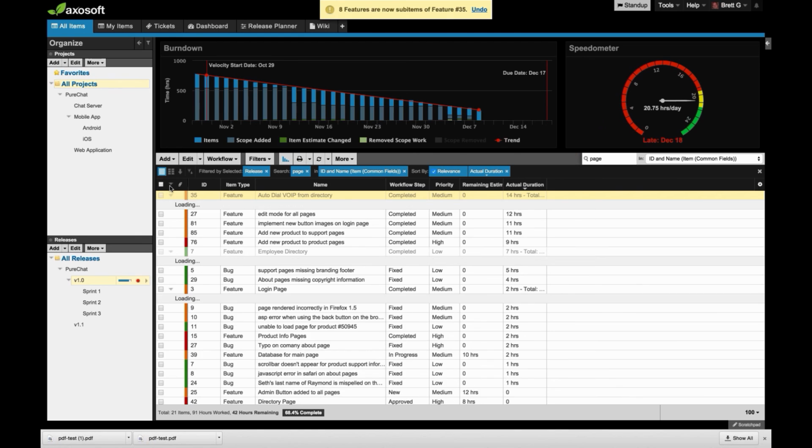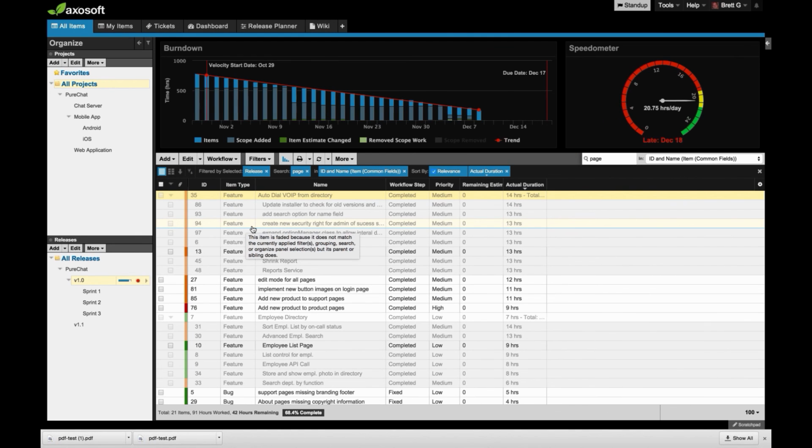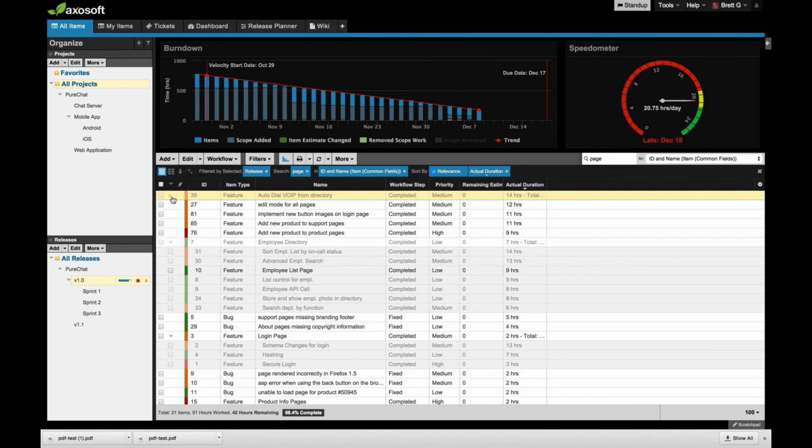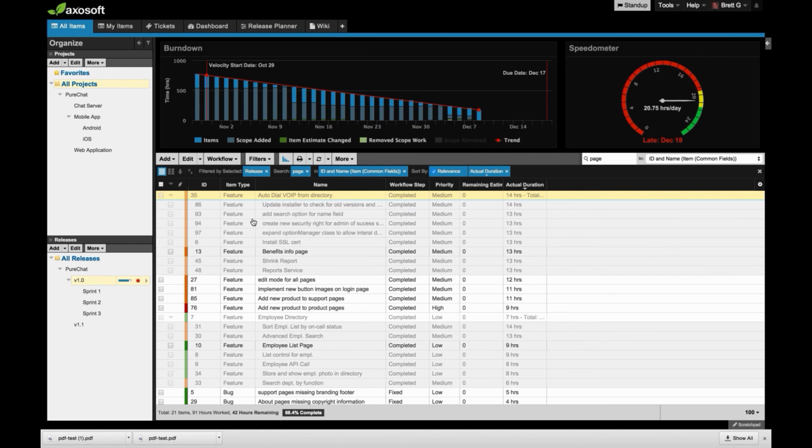And let me expand all of my sub items so I can see this. So this item right here, item number 13, is one that actually matches my filter. I searched for the word page, and it's got benefits info page here. But if I'm looking at that item with all of its other sub items, previously in Axosoft, it would show just this full data set here exactly the same. But we wanted to give you a little bit easier way just to identify, okay, well, this is what I was actually searching for.